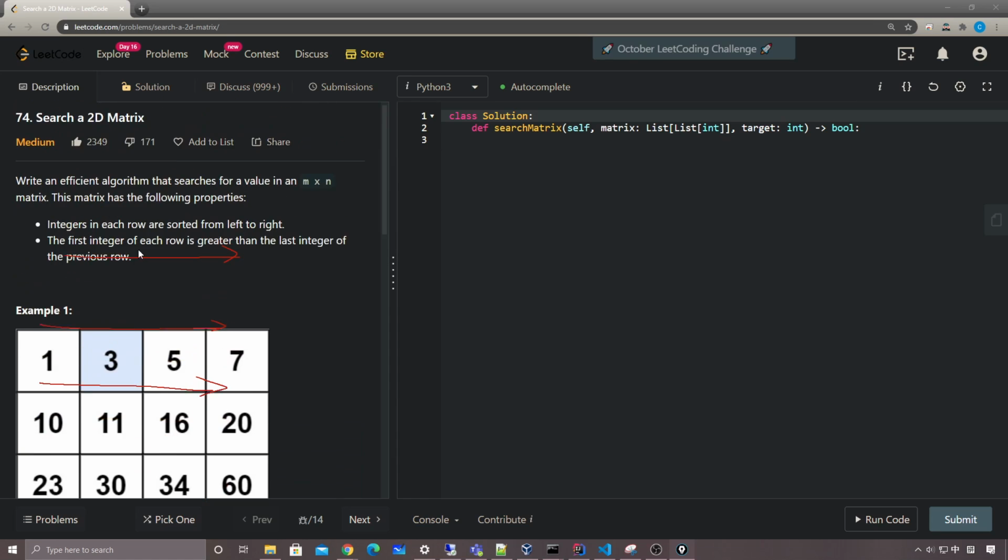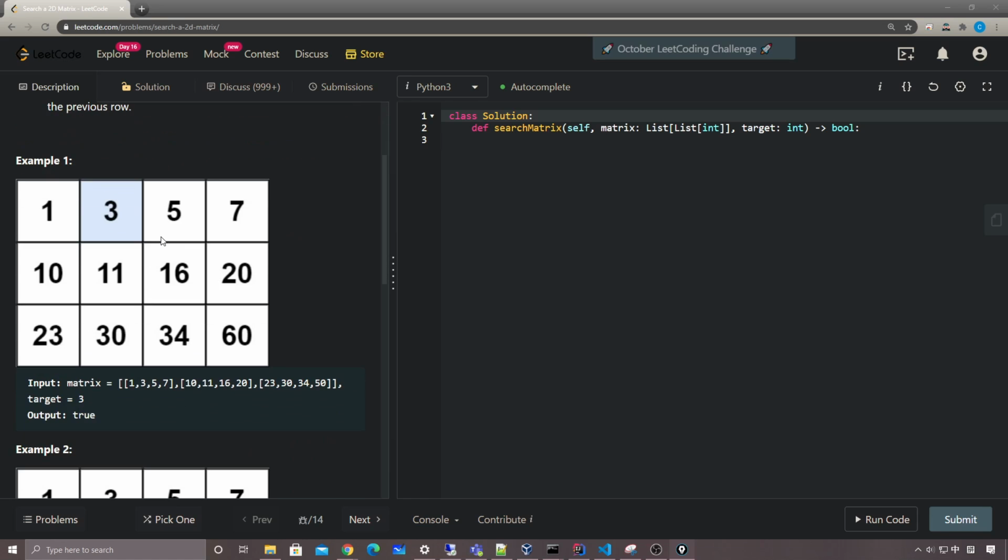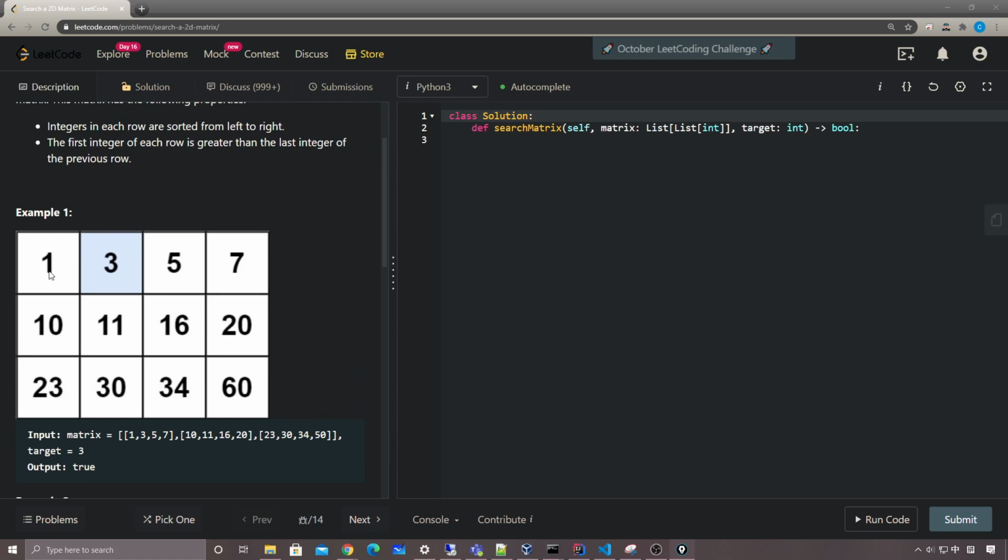Then it asks you to do a search to find a value. So it's obvious it's going to be a binary search. The only difference from the 1D binary search is that we need to somehow convert the 2D coordinates into a 1D index. Here we have x and y, but in the binary search we only have one index.